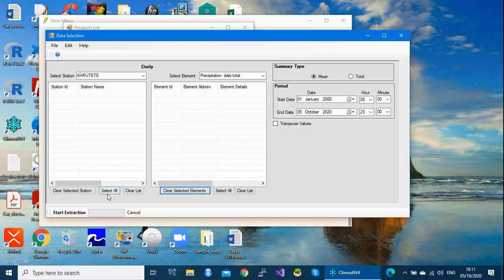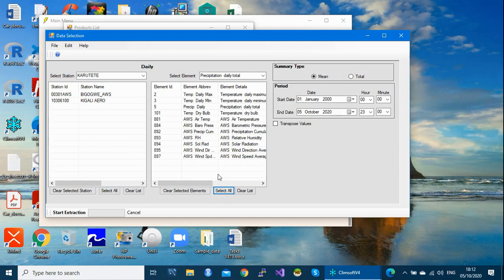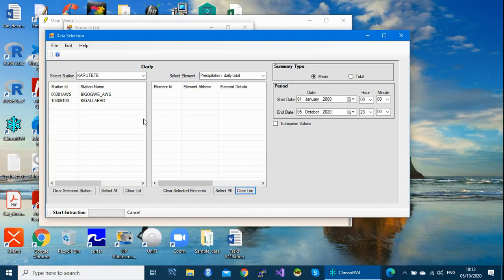Alternatively, you can click on the select all button, so this will check in the system all the stations having data. Alternatively, if you select the select all under the elements, the system will check all the elements having data in the system. So if you want to clear the list of elements, you can select the clear button. If you want to clear the list of stations displaying here, you can select the clear list. It will clear the list and so on.